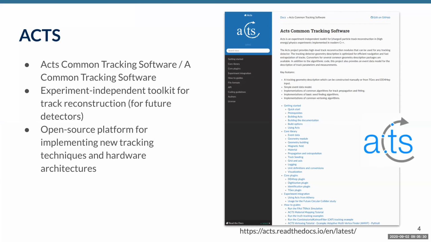An example of this type of algorithm is the work being done for the ACTS project, which stands for the ACTS Common Tracking Software, or a Common Tracking Software, depending on which particular type of acronym you like. And the ACTS project wants to be a track reconstruction toolkit that is inspired by the experience from Atlas, but that is nonetheless experiment independent. It also aims to be a platform for the implementation of novel tracking techniques, as well as new hardware architectures.